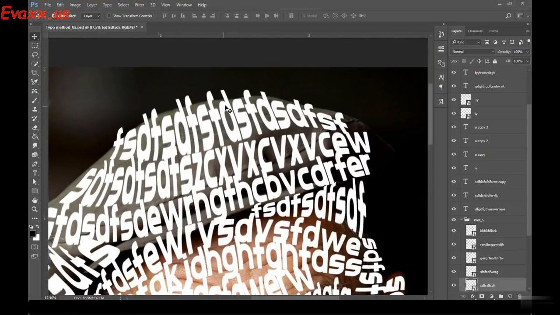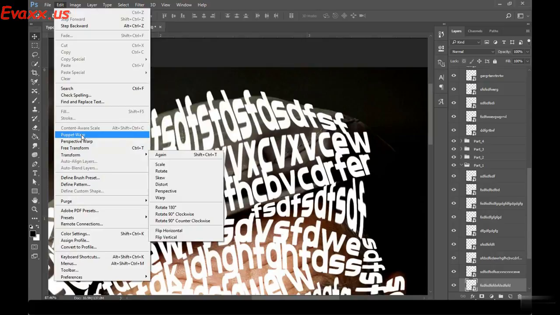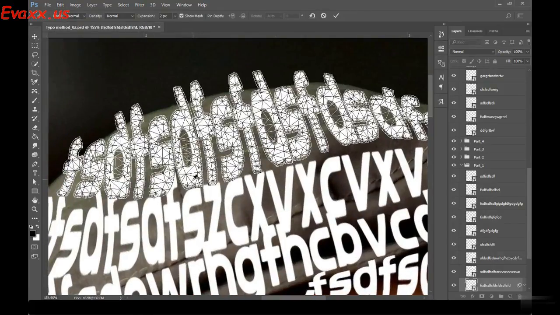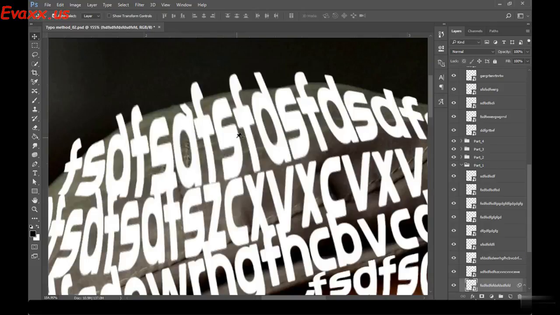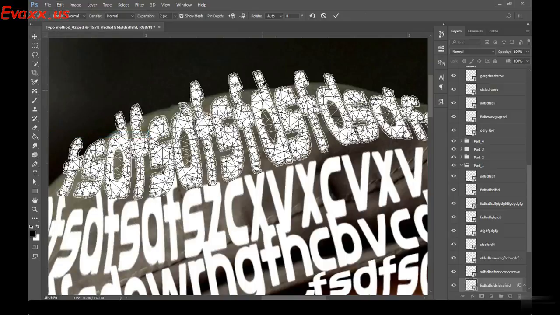So let me select this particular layer, Edit, Puppet Warp, and you might see we have this here. So just select it, put a pin here, and I'm going to bring this one down like this, something like this, and put a pin here and take this a bit up like this, or maybe something like this, and press enter. Now Edit again, Puppet Warp, and see if we can fix all these things here.